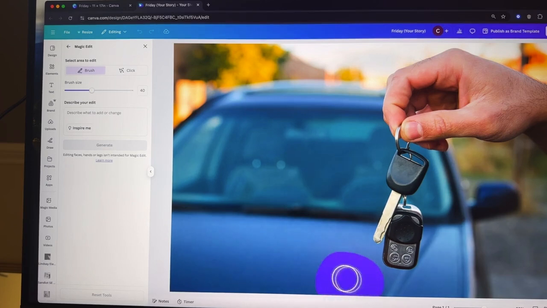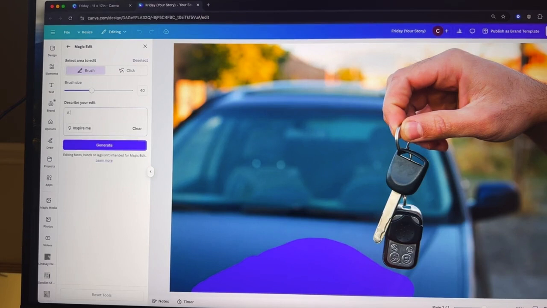I feel like let's hand the keys to an animal, like a dog. I want a dog paw. We're going to hand the keys to a dog paw. So it's going to be around here. For the describe your edit, I'm going to say a dog paw, a dog paw grabbing something. There we go. I don't want to put what it is, but could I put the keys? We'll see. It's always going to be a hit or miss.